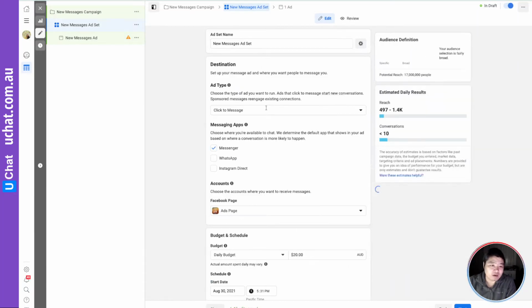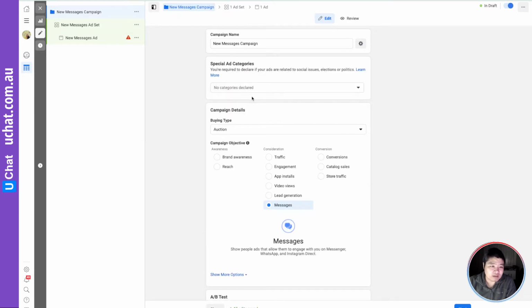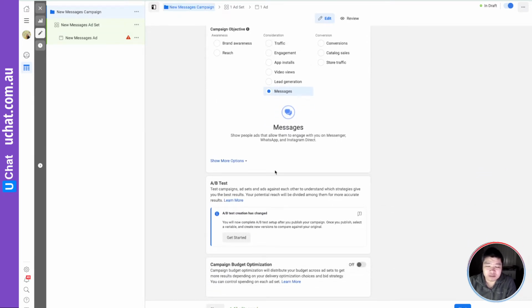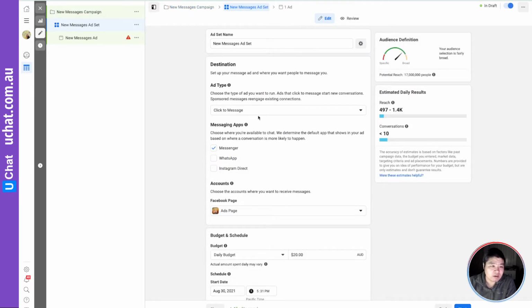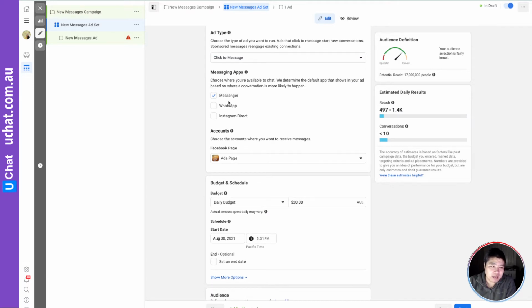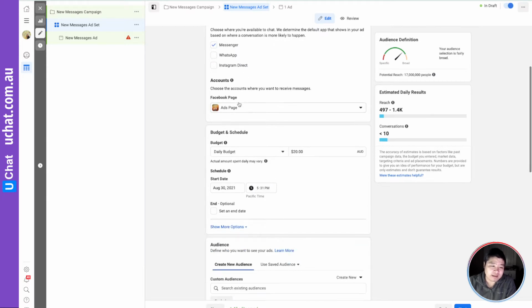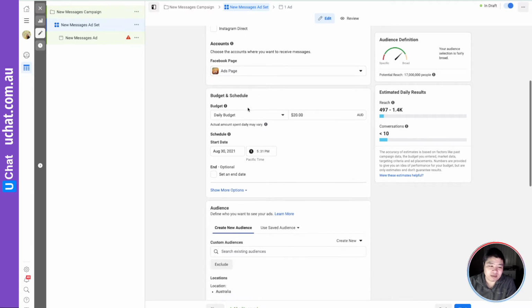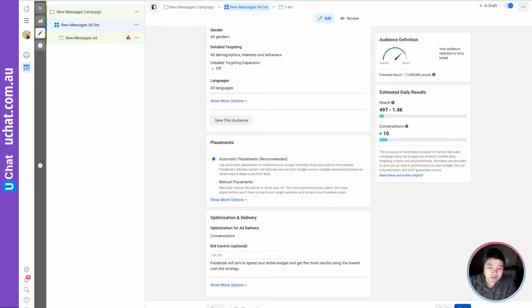For example, you create a new message campaign, right? I'm not going to cover the details about the campaign setup, but at this page we are going to select the ads tab to click to message. You can also do the sponsored message, but we will choose click to message, and then for the messaging app you can choose Messenger. There are new messaging apps, WhatsApp and Instagram, coming up, but in this case we select Messenger. And here you select the page that you already connected with UChat. Make sure that you select that page. So now let's go to the next step.